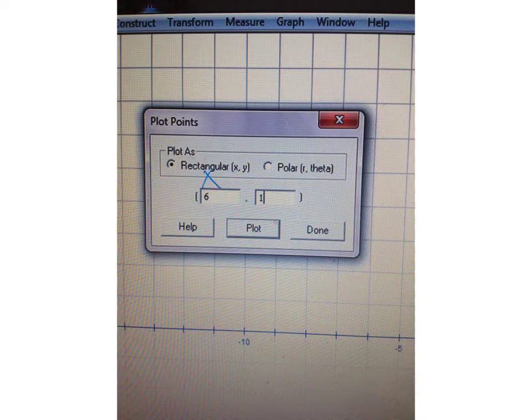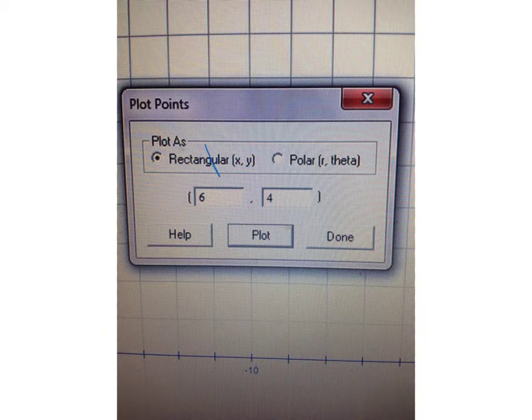For the second one, my X value was 6 and my Y value was 1. Then I clicked on the plot button again to plot my second point. Then my last point was the point 6, 4. Plotted that in. I then hit the plot button. After I did that, it asked for another one, but instead of clicking another one, I hit the done button because I didn't have anything else to put in. So when I hit done, then it was no longer asking me for points, but instead it showed me what my shapes or what my vertices were.